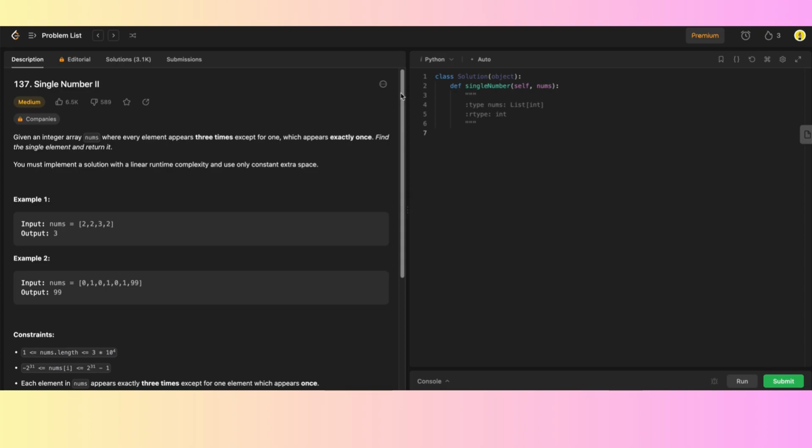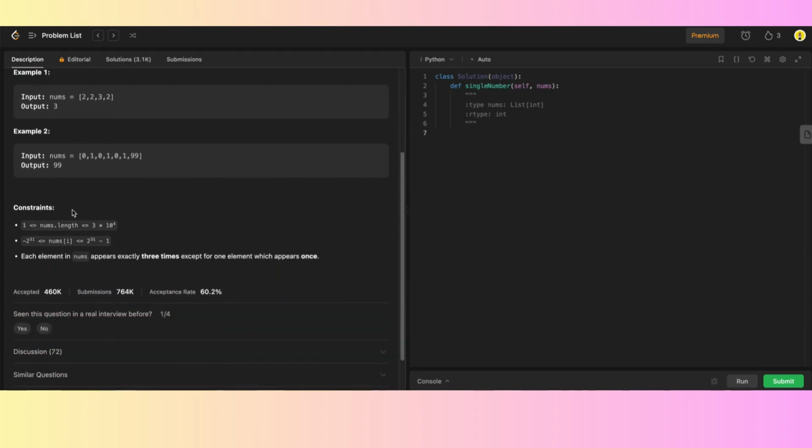The question is, given an integer array nums where every element appears 3 times except for 1, which appears exactly once, find the single element and return it. You must implement a solution with a linear runtime complexity and use only constant extra space. And then it gives you the examples here and then the constraints.